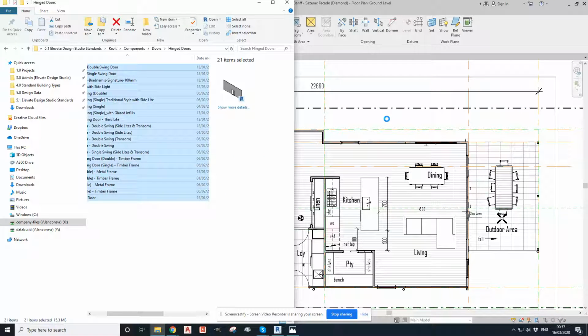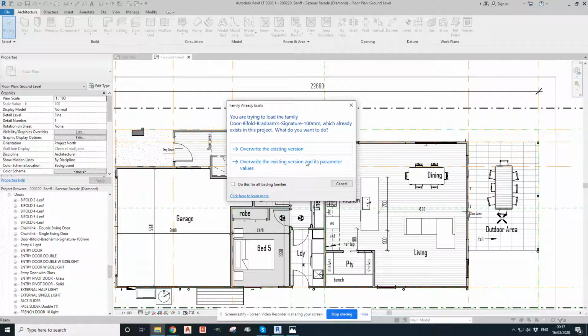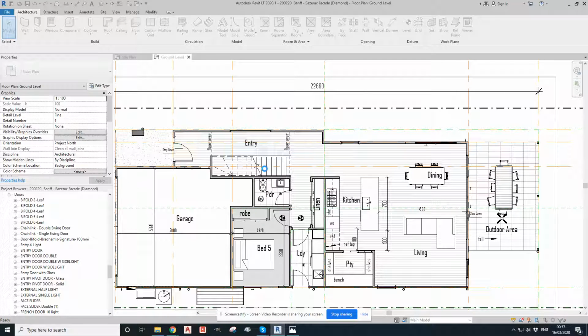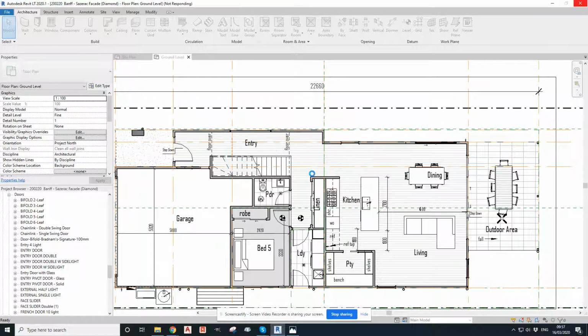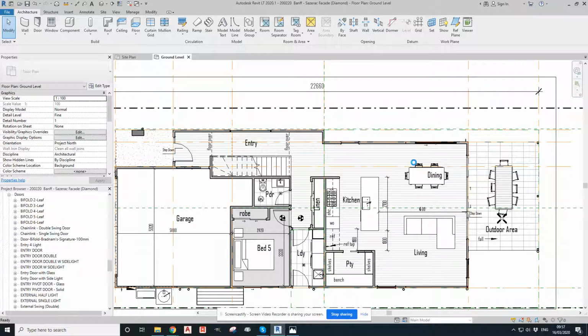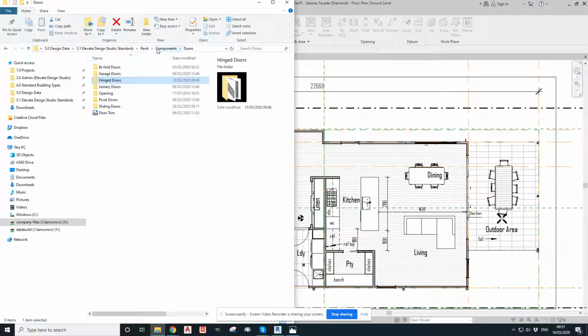This one will take a little bit longer, just because there are a few more doors. Whenever this comes up, always overwrite existing version with its parameter values. I'll show you why later. Alright, I think that's all.